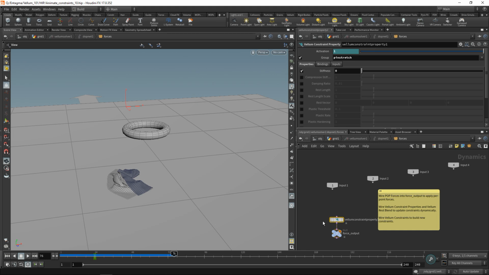So that's another way how you can animate or switch constraints, by just activating this node where you dial in the settings for the respective constraints. Again, keep in mind that you have to put them in a separate group if you don't want to influence your whole set of constraints.